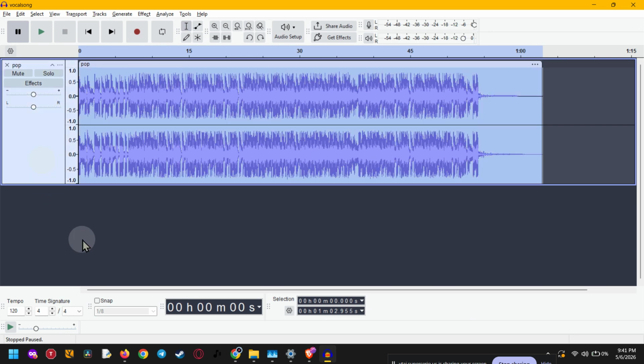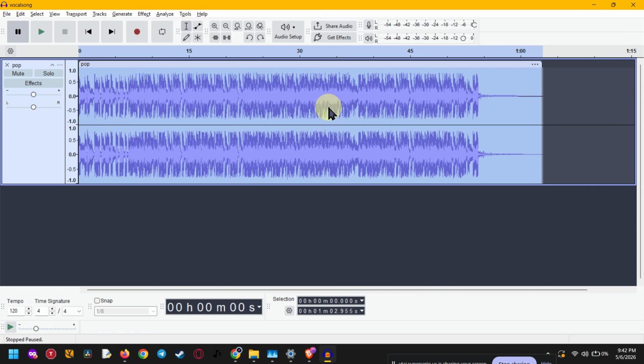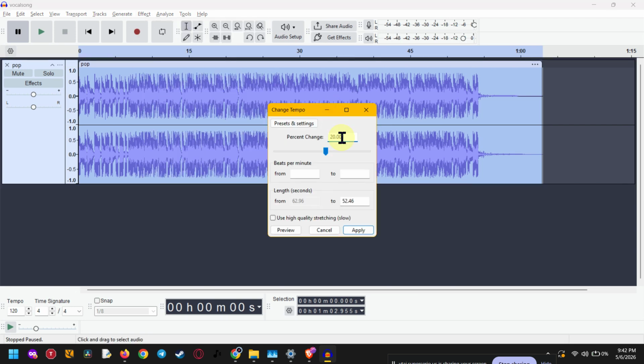Now, if your goal is to make the audio slower but keep the original pitch the same, the best option is Change Tempo. This is ideal for music, podcasts, voiceovers, or anything where you want the timing to change without making the voice sound deep or unnatural. To do this, go up to Effect, then choose Pitch and Tempo, and click Change Tempo. A new window will appear with a slider and a few options.